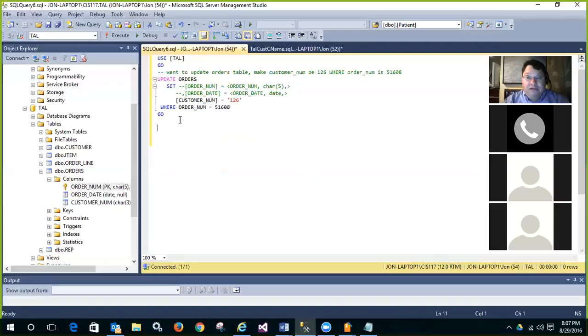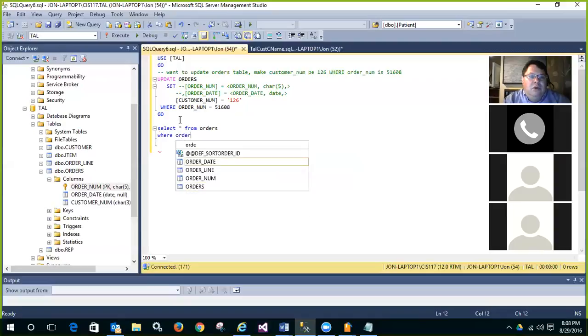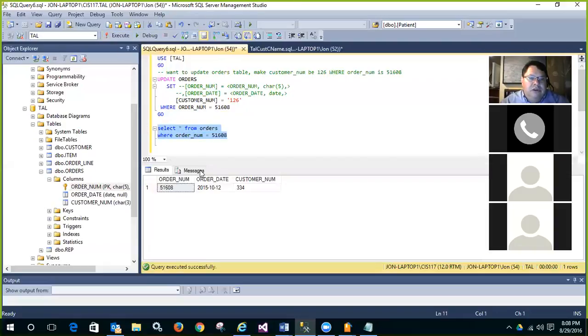Those are destructive things because they change the reality, right? You can always test them by using a select, okay? So if we say select star from orders where order num equals 51608. And now I have two queries on here. If I just want to run one, I can highlight just the one I want to run, execute it, and it's now saying 334.